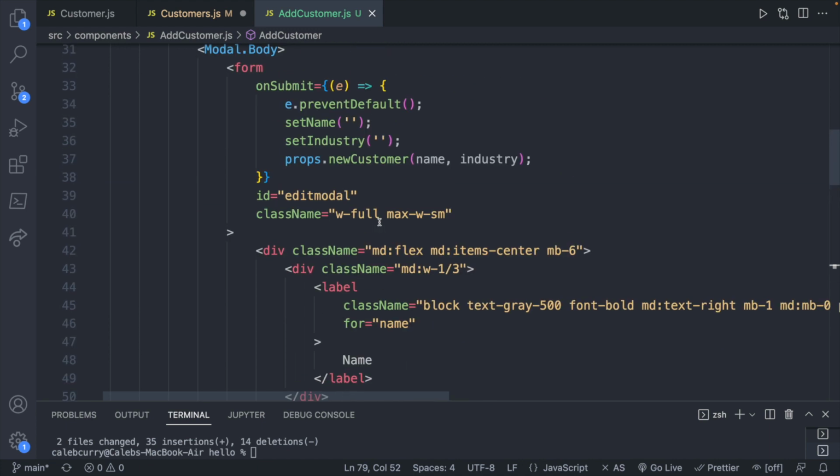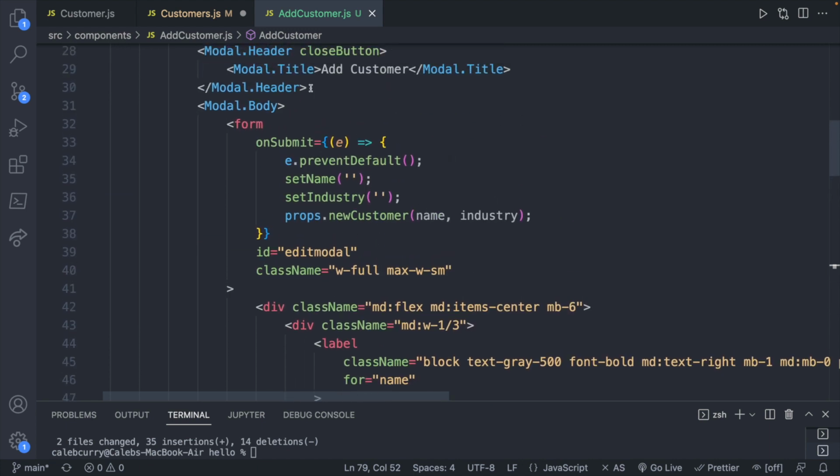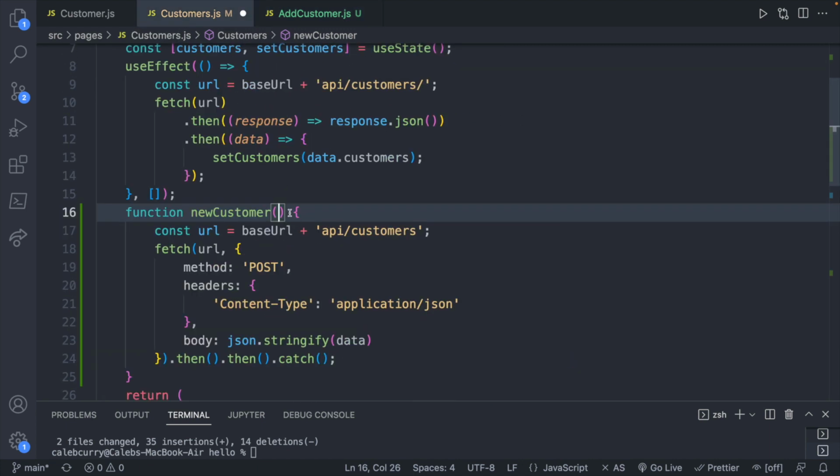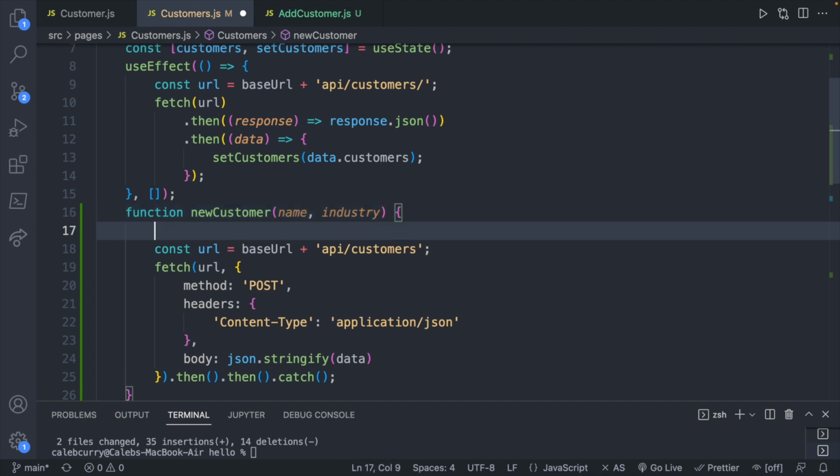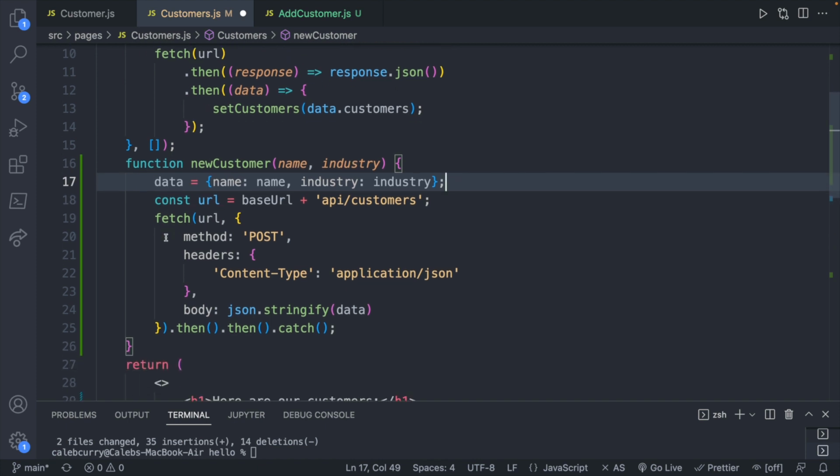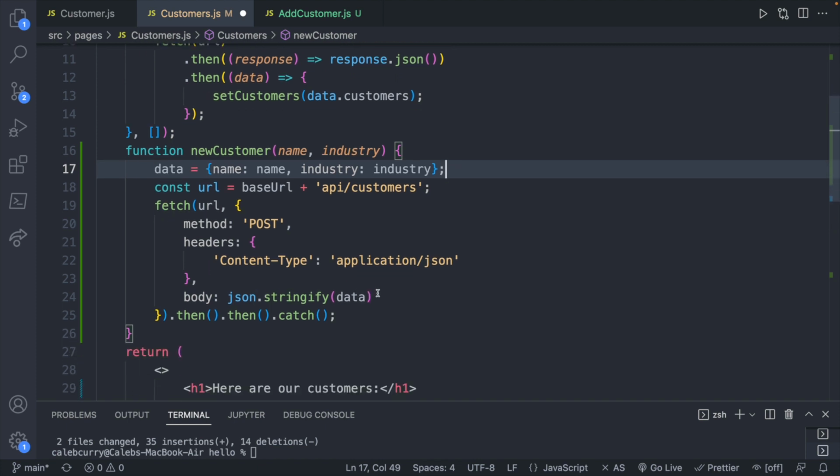So let's find that function call. We pass in the name and the industry. So what we can do is we can define two parameters here, name, industry, and in here we can define an object where the name comes from the name parameter and the industry comes from the industry parameter. Then we'll just pass that object to JSON stringify, which will make it a valid body for a fetch. That should be the appropriate structure for this first section of fetch.